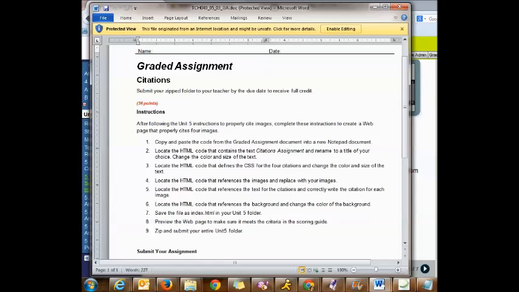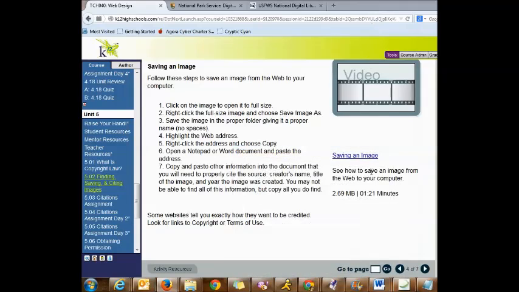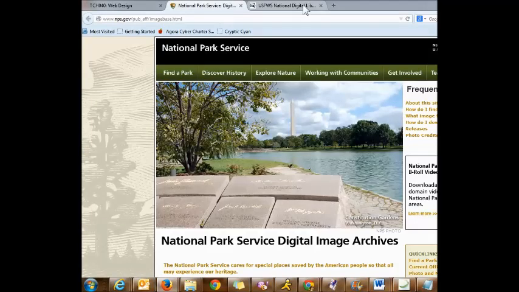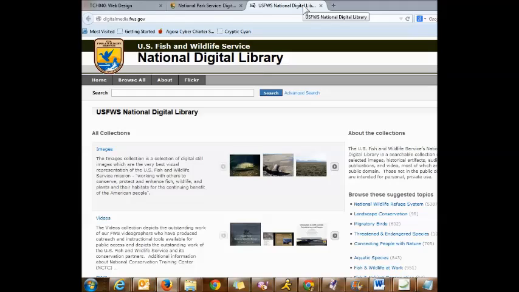Now what I'm going to do is I'm going to go get the pictures. So I'm going to minimize this, and I'm going to go to my national park. I can go to library, fish and wildlife. I'm going to look for wildcats. Go to the search.